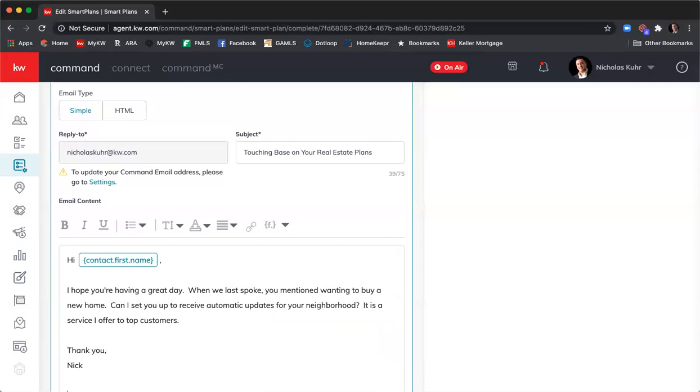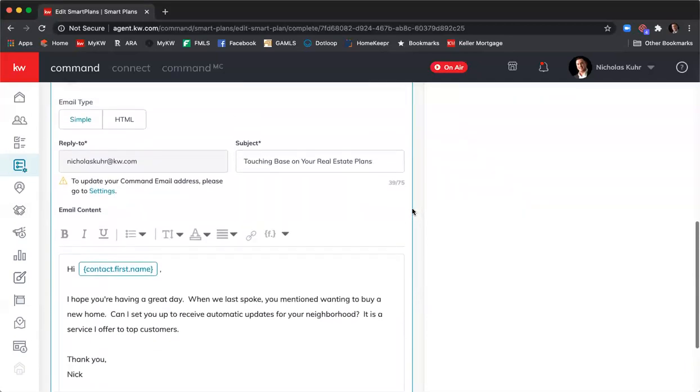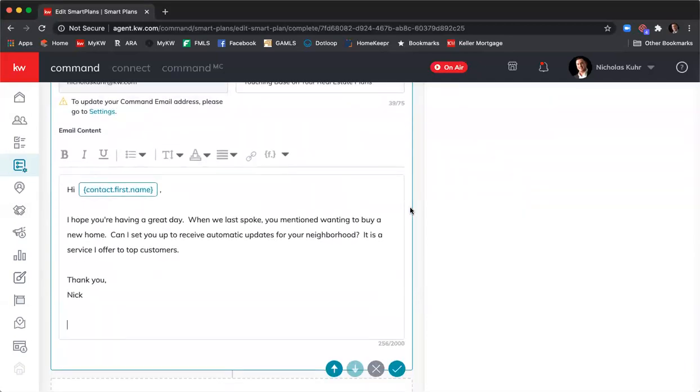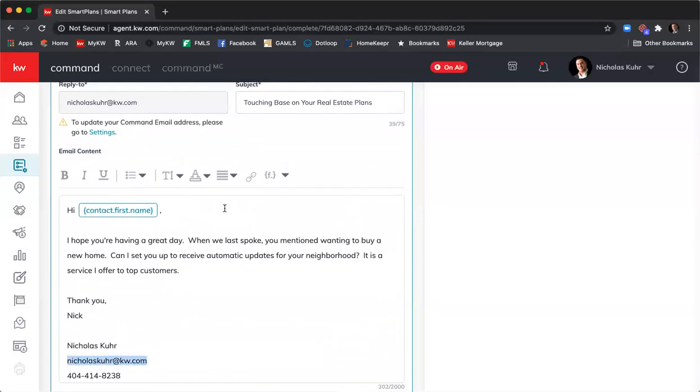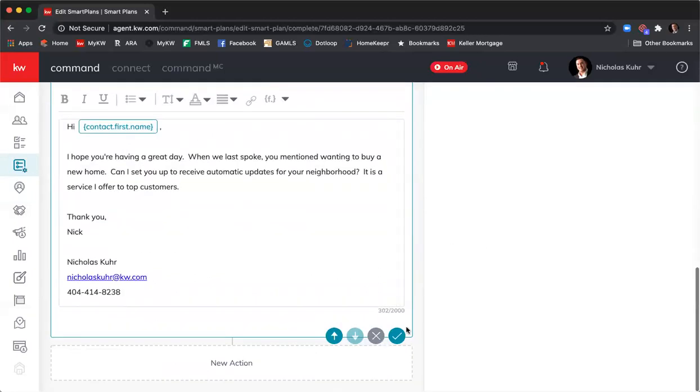Now, one thing I want to point out is that because this is a simple email, it's not going to have your email signature from your Gmail account or whichever email provider you use. So you'll probably want to go through here and just manually add your email signature so it looks like it came from the same email that you normally send. Just put in your phone number, and then I can click this, and I can make this a link. So it sends to nicholascore@kw.com. Click add link. Perfect. Then I'll click save.